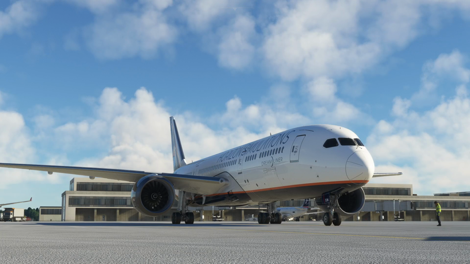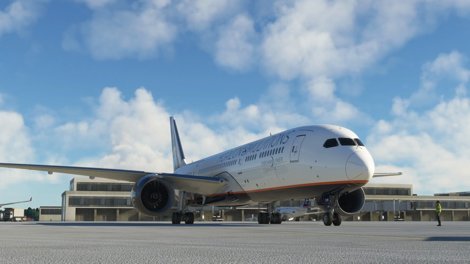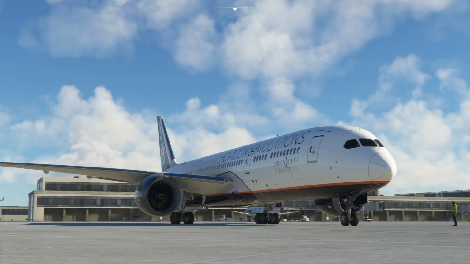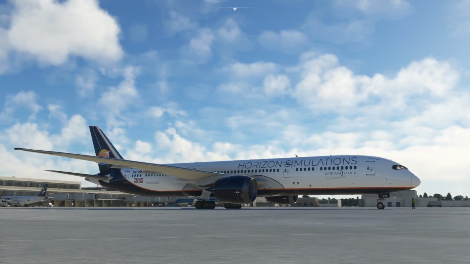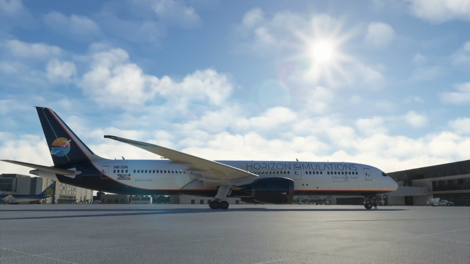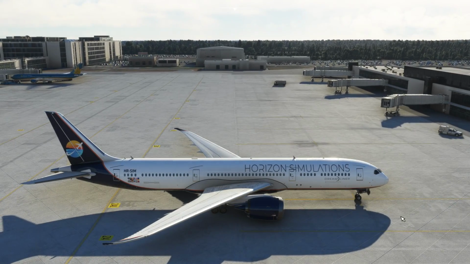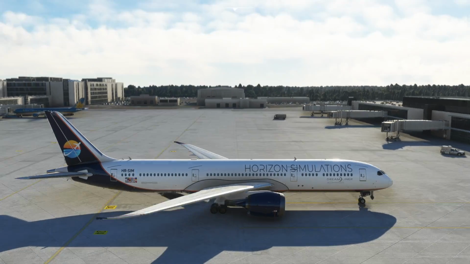Hello! So today we're taking a look at the Horizon Boeing 787-900 in Microsoft Flight Simulator. This is a free download from FlightSim.to and it's the 787-900. As you can see, the model has changed, it's quite a bit bigger.